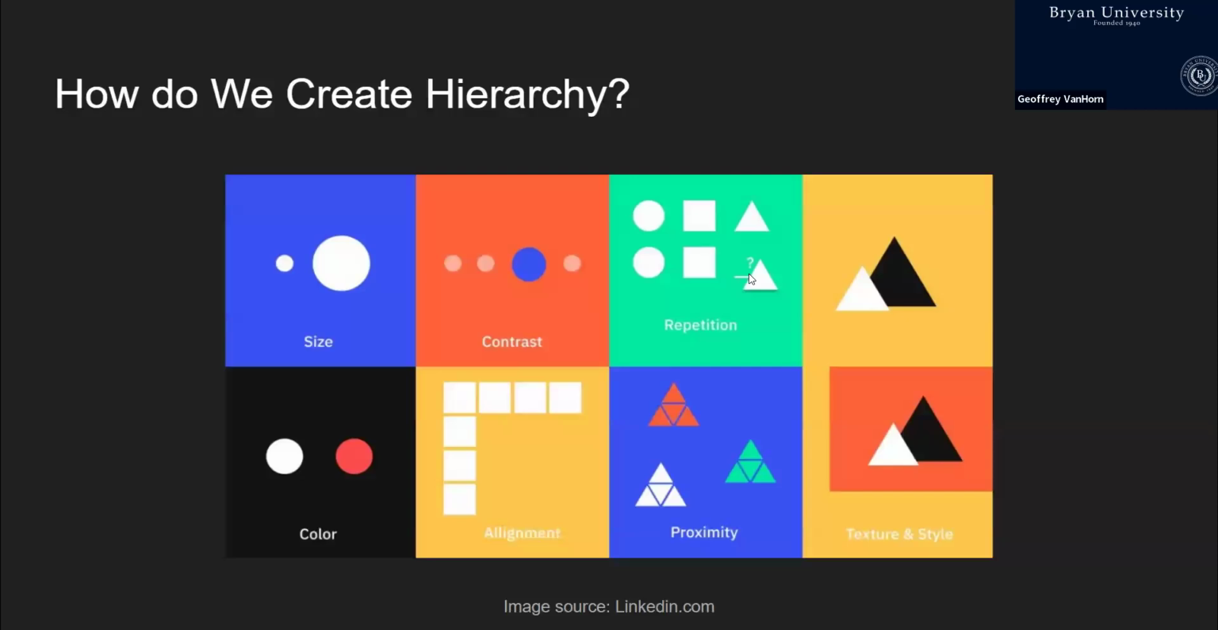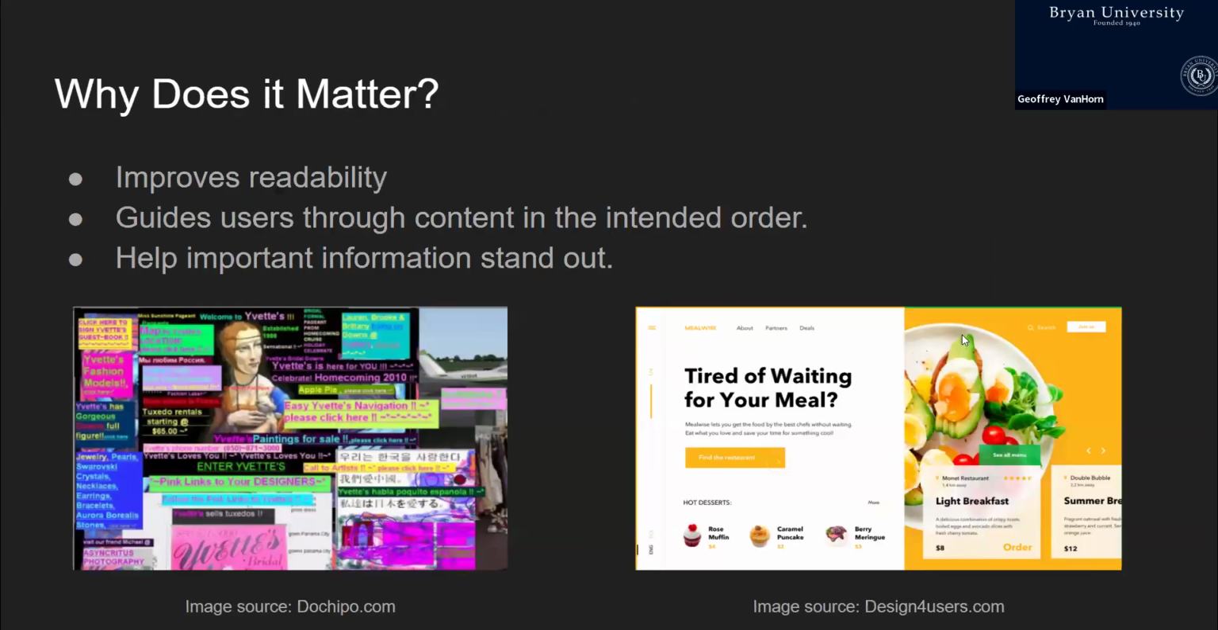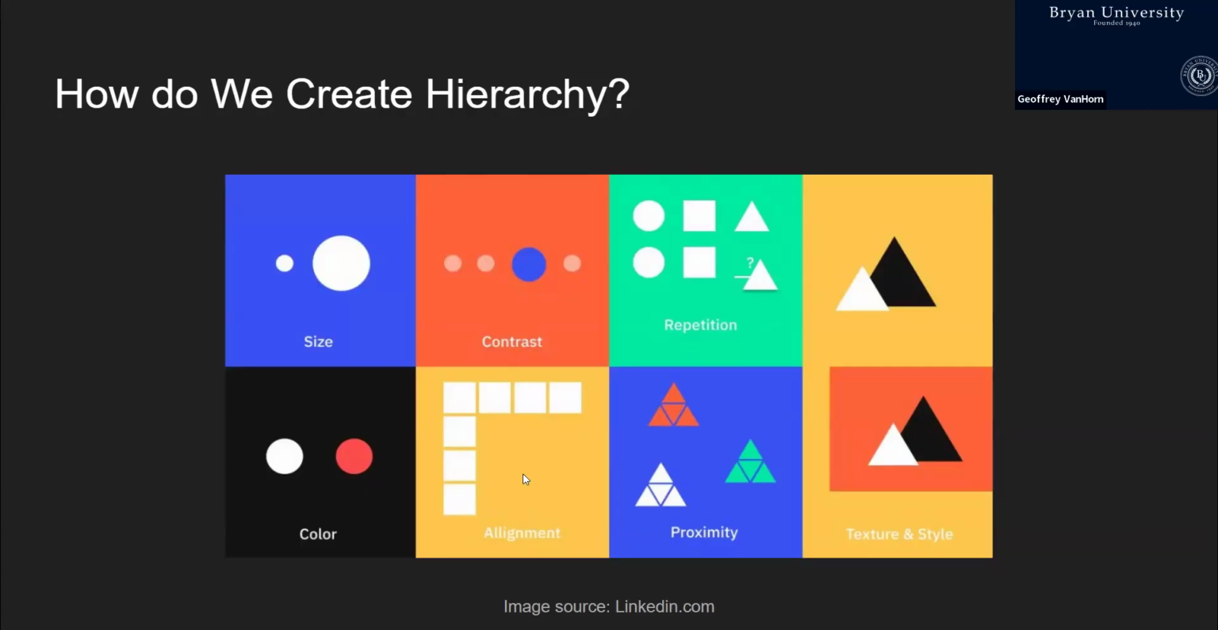Repetition. By repeating things and then excluding a thing that's repeating, you can create a hierarchy and establish a way of viewing that people are already experienced with. Different colors can help things stand out and pop, right? The bright green of this, the red against the yellow backgrounds, helping create that pop.